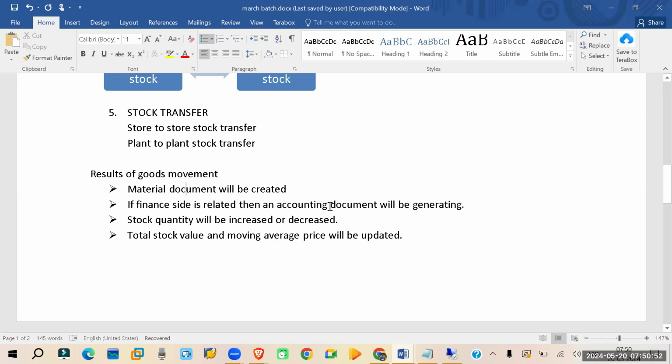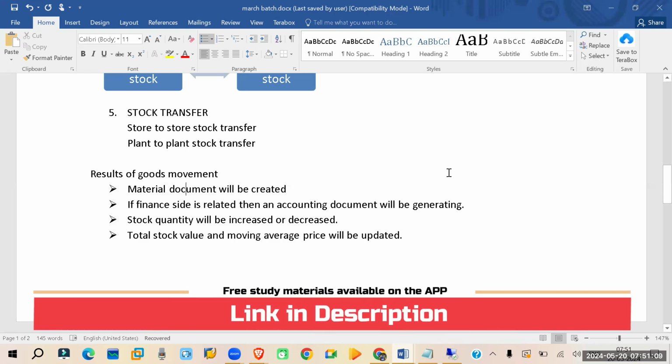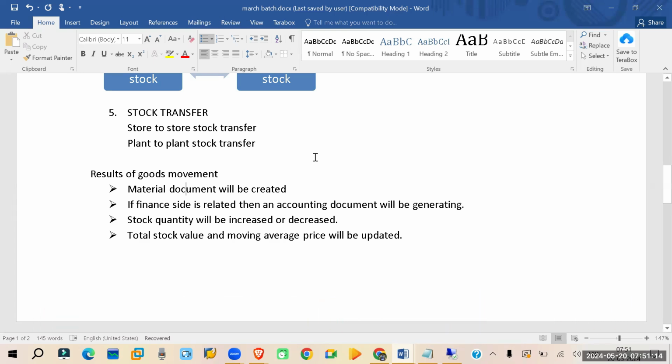And again, let's say if you are moving from block stock to unrestricted stock, in that case also there will be no accounting document. So we will be looking into that when we discuss the process, where the finance is related, where the accounting documents are created, and why accounting documents are not generated.